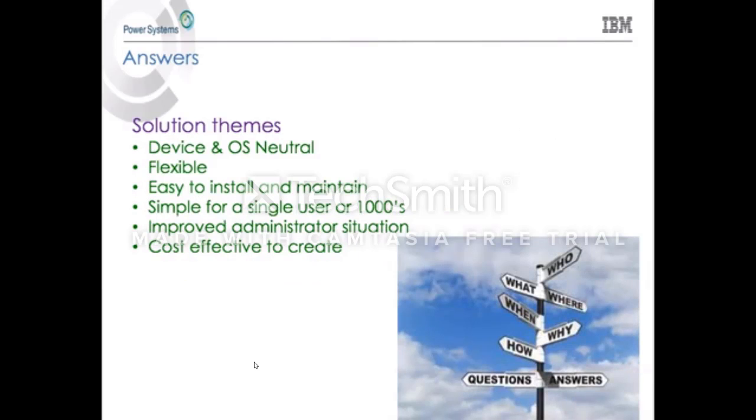So as we look at what those answers might be, we wanted to provide solutions that were device and operating system neutral, to be honest. We wanted to have a single application that as much as possible could run anywhere.